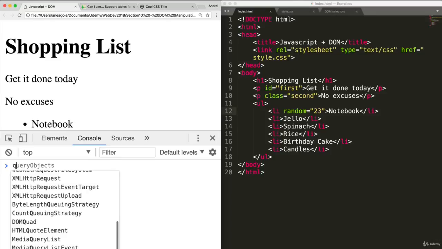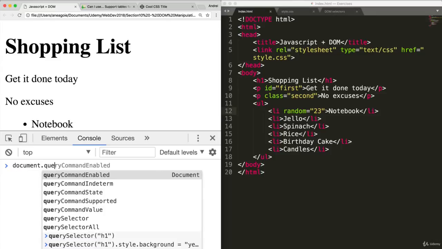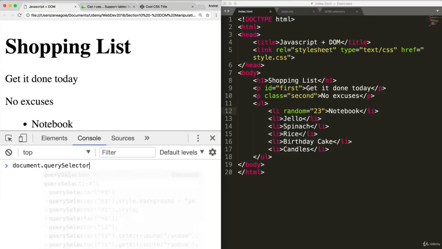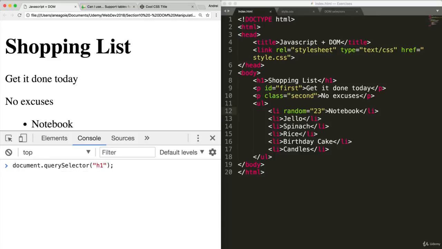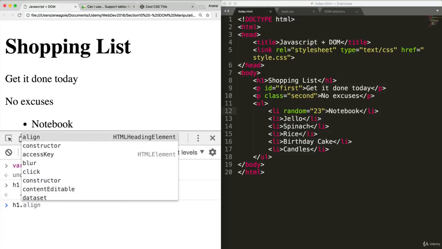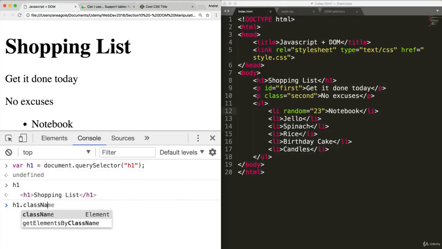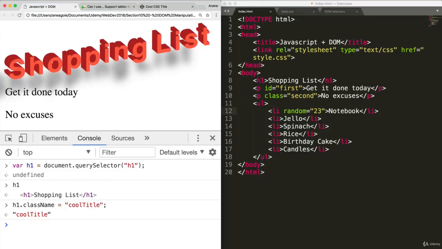Yeah, so let's put the document.querySelector h1 in a variable so we don't have to keep doing this. So I'm going to say variable h1 equals, there you go. So now we have h1. We can say h1 dot className equals, and we'll add cool title. Let's see what happens. Whoa, that's pretty cool, right?